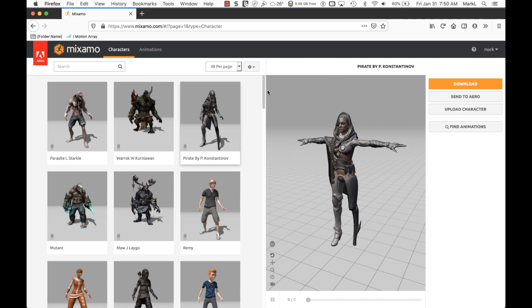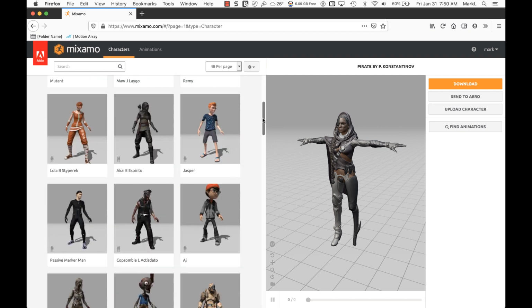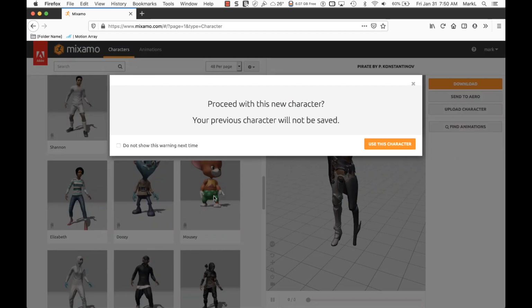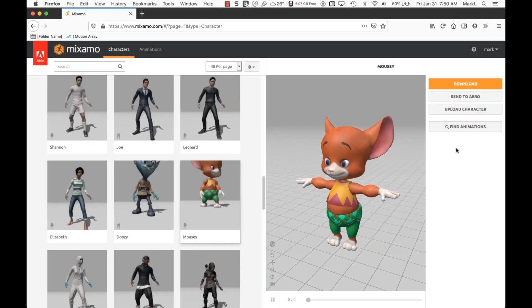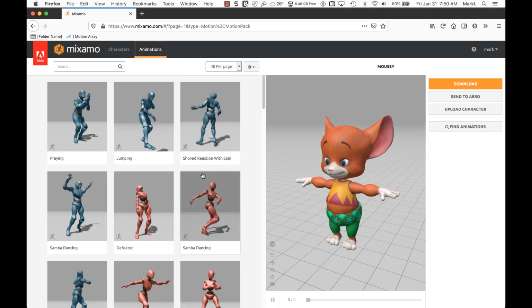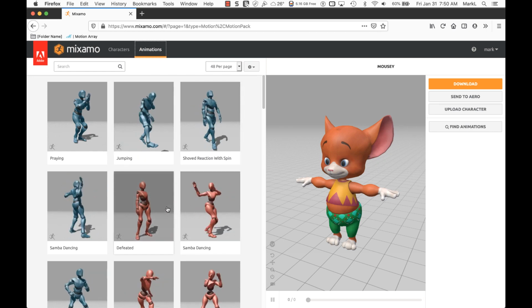So here we go. I don't like these characters right there, so I'm going to pick my friend the mouse. Here's Mousy. He comes in with a T-pose. And then over here, I can also search by clicking for a type of character. But since I have the mouse here, I'm going to go to the upper left and pick Animations. Here are different baked-in animations that I can apply to Mousy.